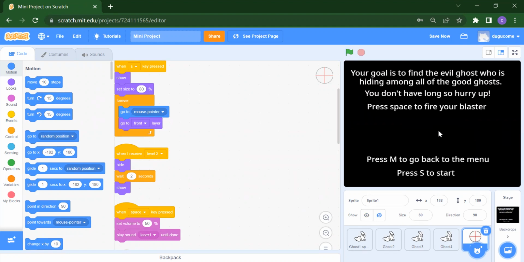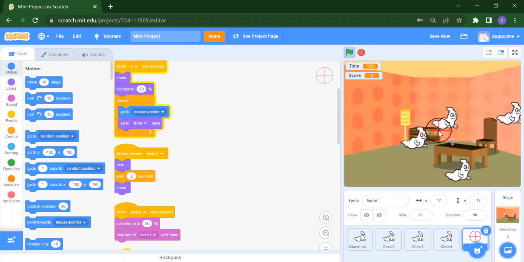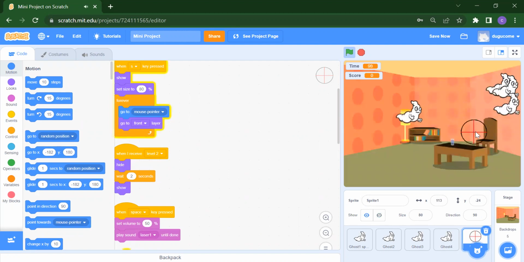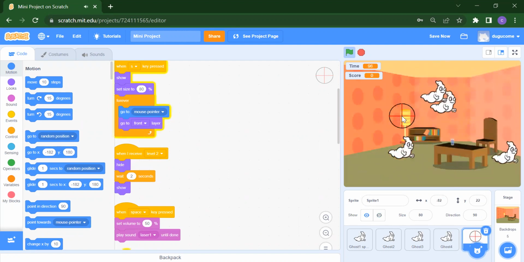So, what you will get here: your goal is to find the evil ghost who is hiding among all the good ghosts. You don't have long, so hurry up. Press space to fire your blaster. Okay. After that, we have to press M to go back to the menu and press S to start if you want to start your project. After that, you have a ghost. So, you need to just press your space bar.